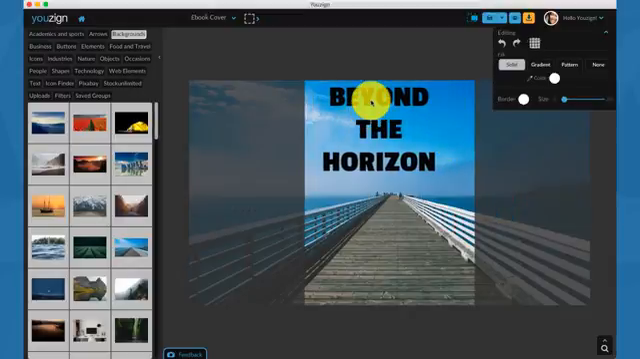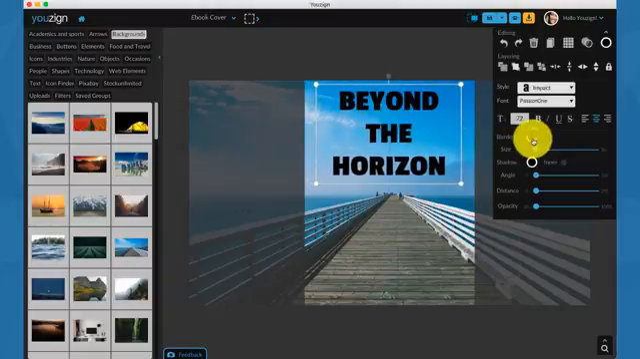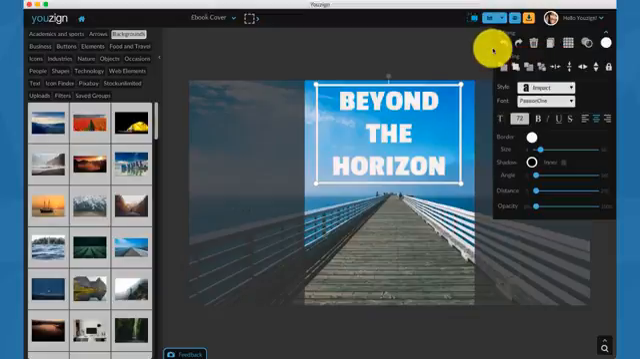Alright, so now I can do various things. I could add a border to this text layer, so I've just done that, and now I'll change the text color, obviously. And we introduced shadows and borders in the latest version of Youzign, so now you can set a shadow by tweaking the opacity, the distance, and the angle to any text layer or any images.